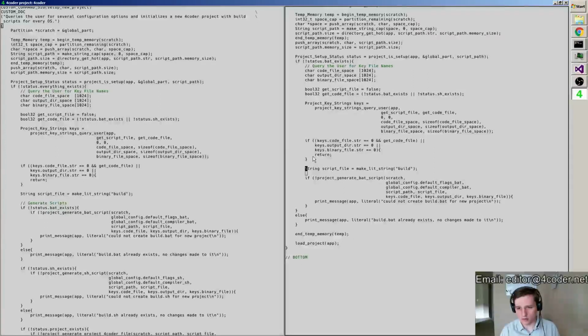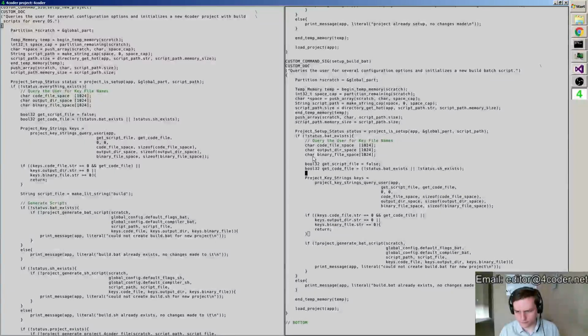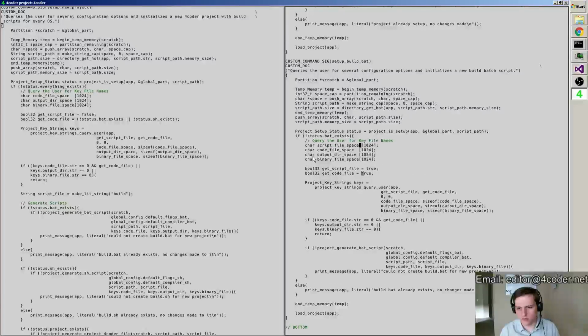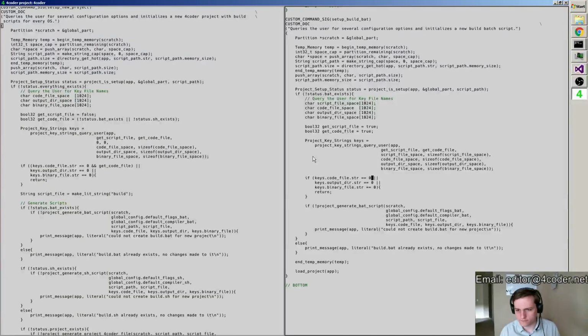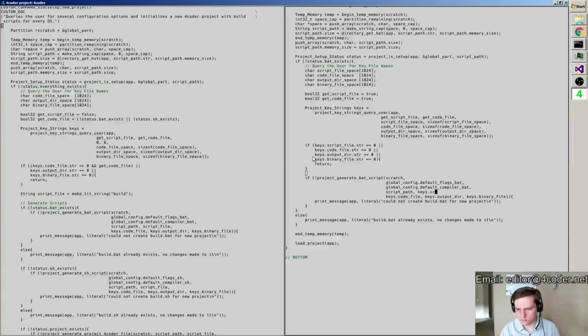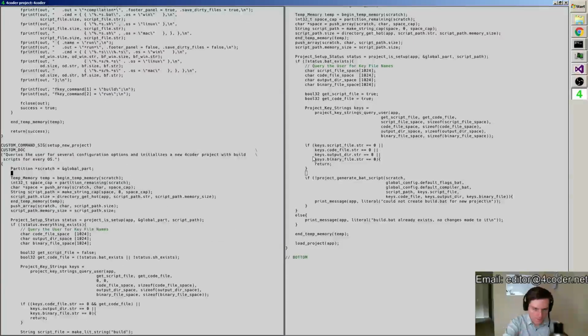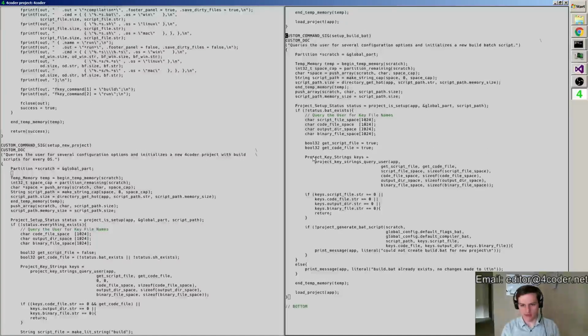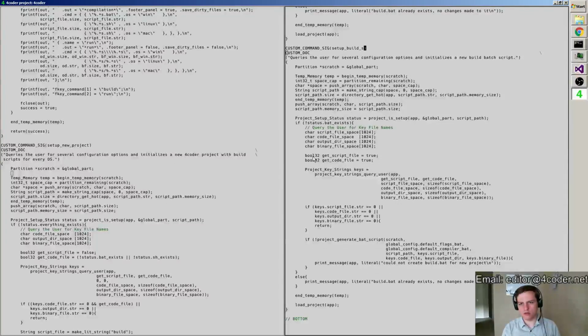And then, okay, so this is different. We're always going to get both of these now. Script file space. Script file space. Okay. And one more time, build.sh.